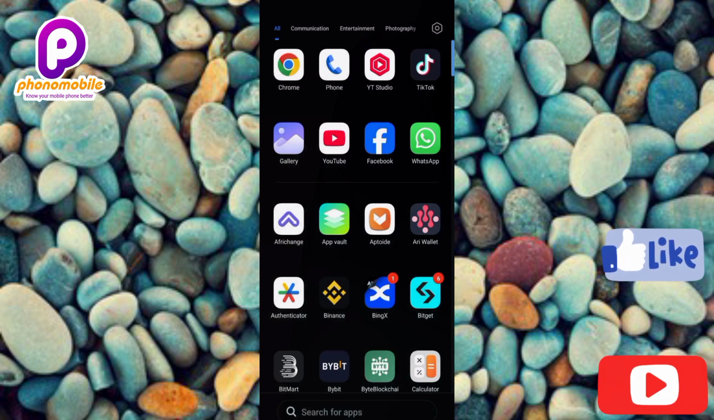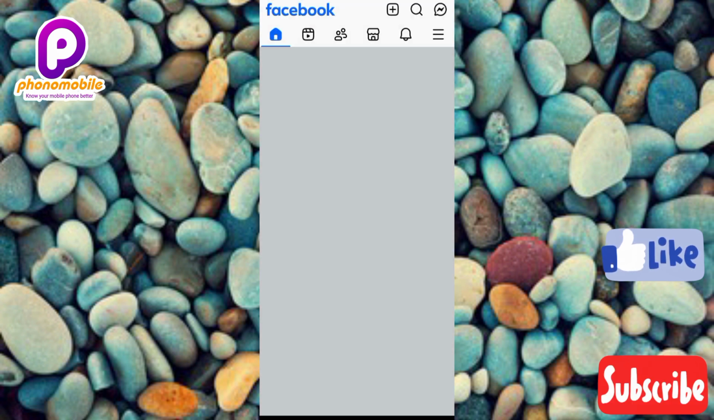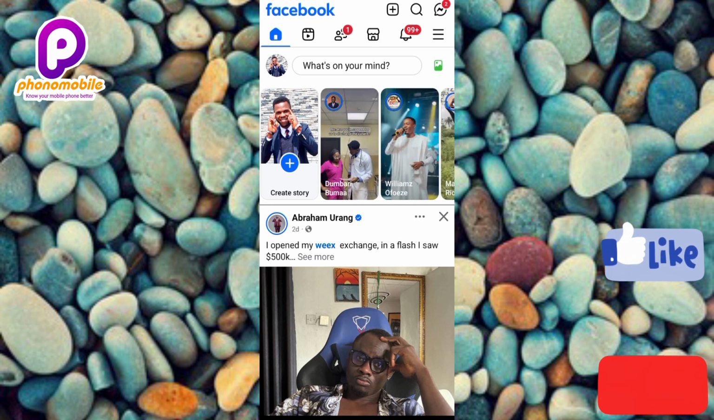So guys, let's get started. So now the first step is to tap on my Facebook app to open it. So let me tap on my Facebook app. You can see guys, my Facebook account has opened up. So now the next step is to tap on the menu icon on the right. You can see it right there at the top right. So let me tap on the menu icon.